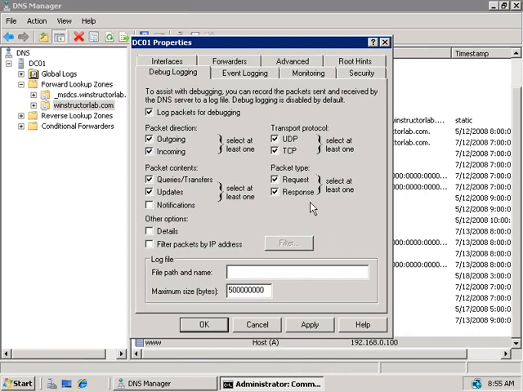Now similar to our packet direction, we can also log packet types, whether it's a request for something or a response to a request. Now we can also log the details and filter out packets by specific IP addresses if it's a certain host that we're trying to debug. Now under our log file box here, you can specify a path and a file name for the debug log file. And if you just enter in a file name here and you don't enter in a full path to the file, your file is going to be saved in your system32/DNS directory.